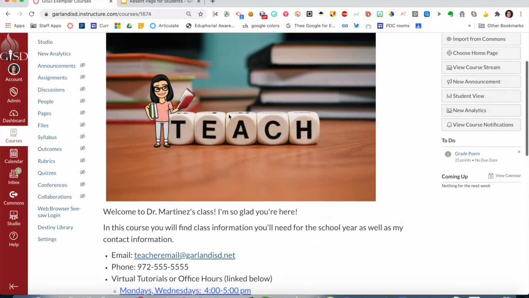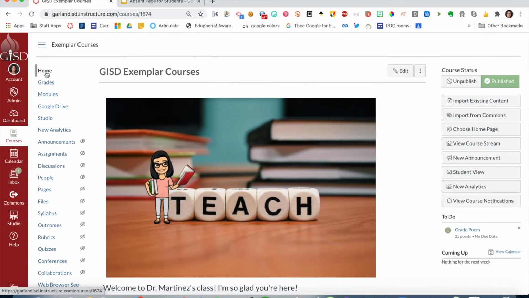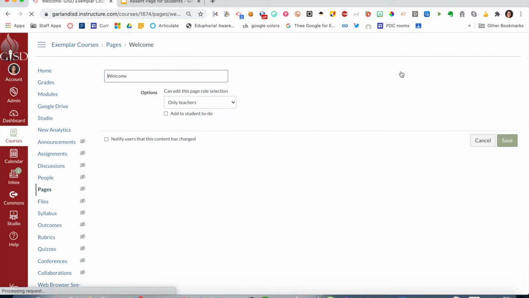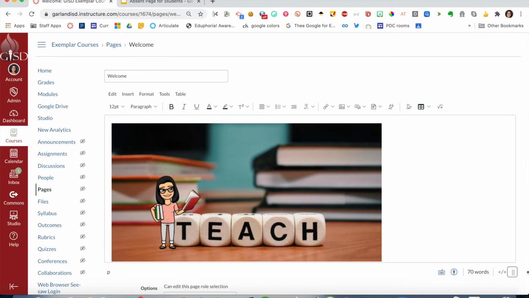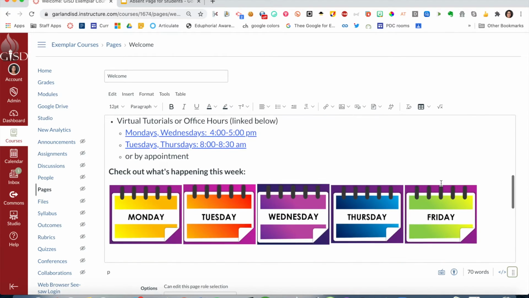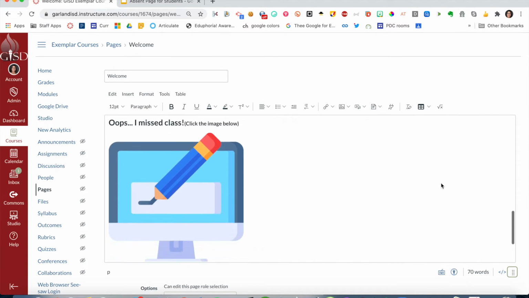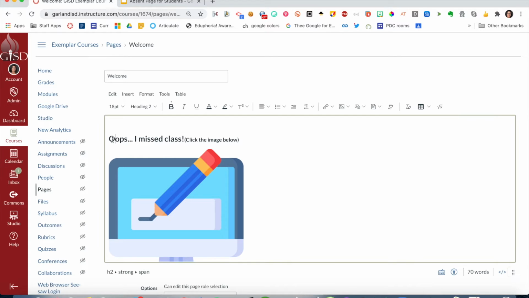To create that, we're going to start on our home page and we're going to click on Edit. Once we're here, we're going to go in our Rich Content Editor box, our RCE, and we're going to give this section a title. I just called mine, Oops, I Missed Class. Click on the image below. Feel free to title yours what you would like. And then I found an image that I embedded into the RCE.